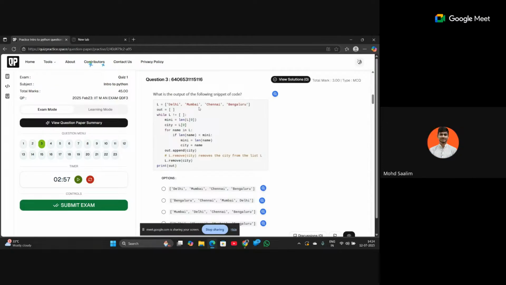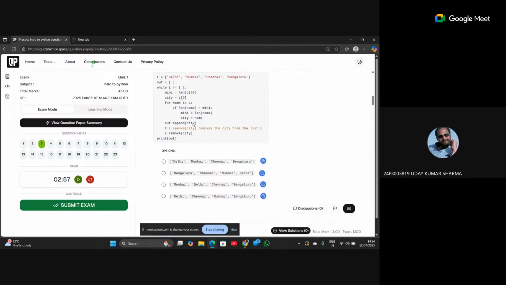So it is doing what? It is collecting the minimum city out of them. It is appending that to out and it is removing that from L. Simple, right? Yeah, sir. Got it. So first of all, it will take Delhi because Delhi has the smallest length. Then Mumbai, then Chennai, and then Bengaluru. So the original order is maintained here. Yes, sir.